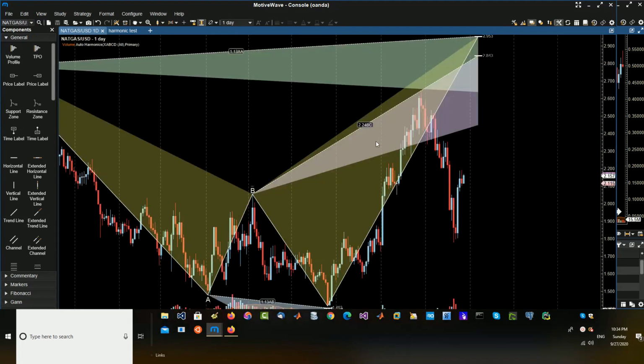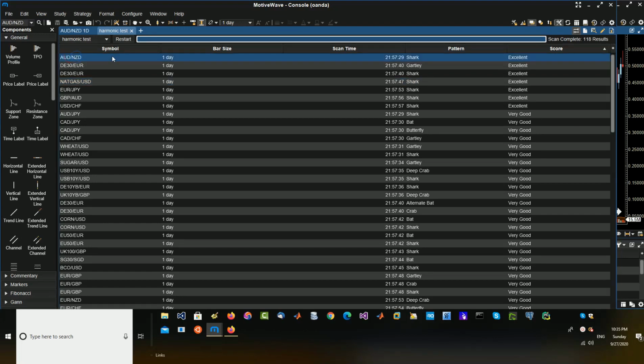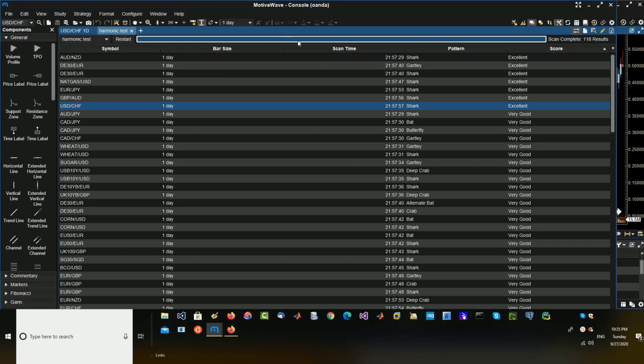So let's choose right here, auto harmonics on this one, natural gas. Let me go back in here and look at some of these excellent ones. I'm just going to see these charts. It doesn't really matter. Let me guess. This one might be, this will be long. So we're going to look at the USD CHF. Okay, I think that's a long.